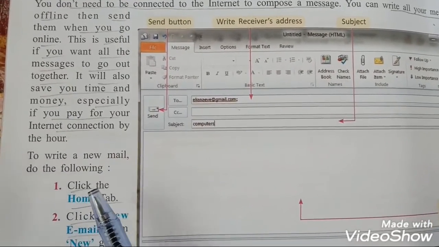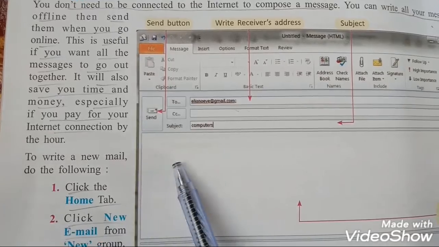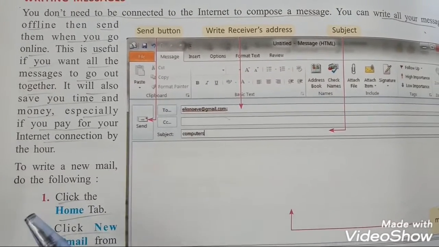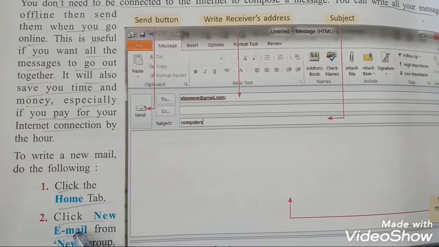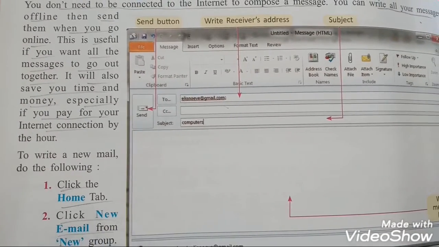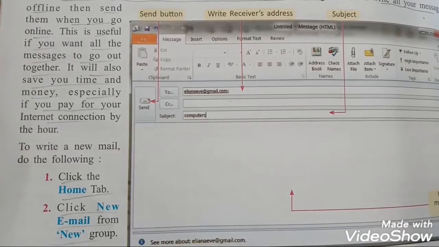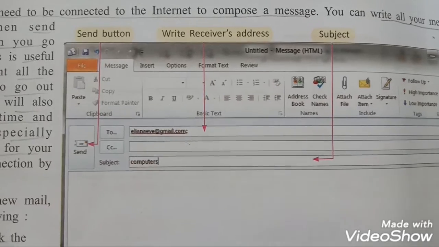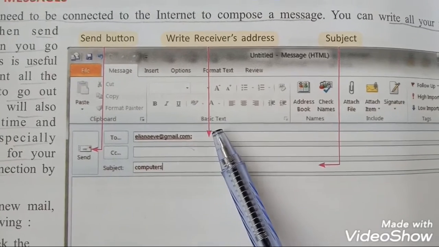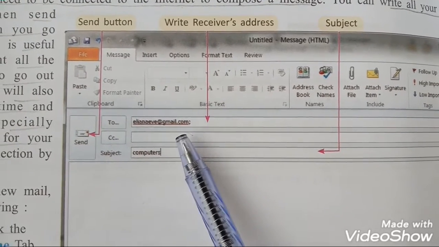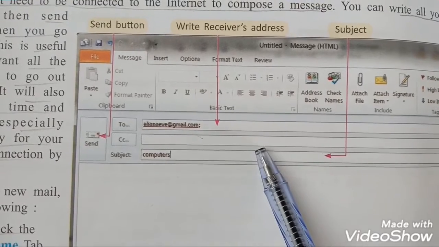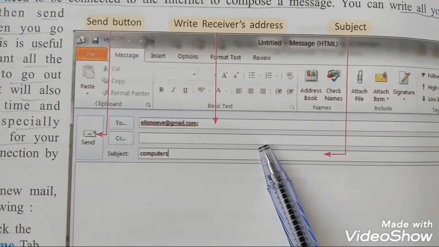There are some steps. By using these steps, we can send mail. First step is click the Home tab on the ribbon. Click New Email from the New group. In the To field, write the receiver's address. Subject. In the subject box, type the subject of the message.